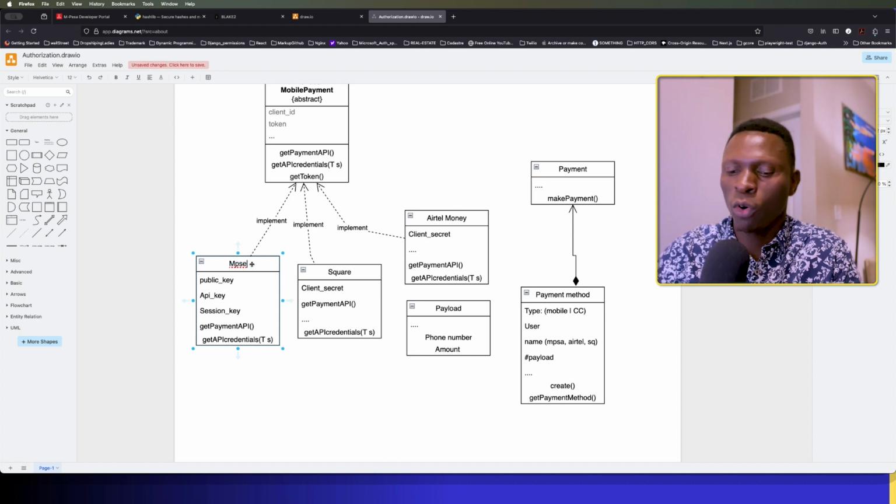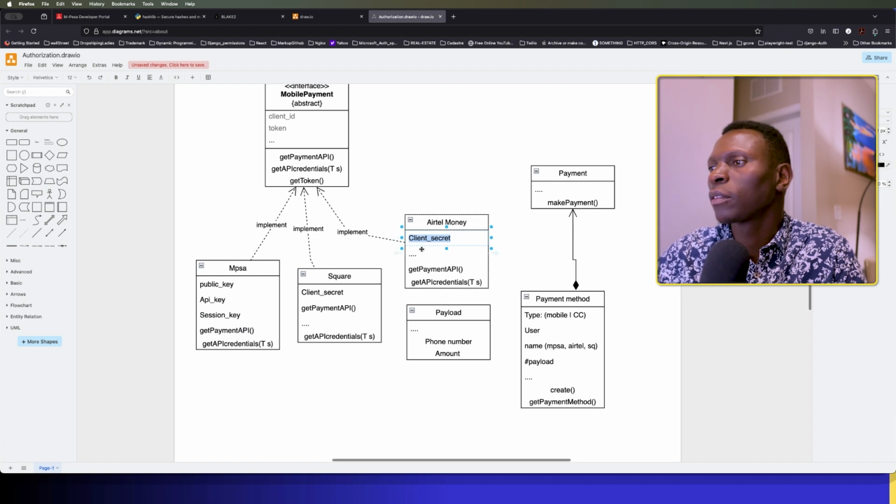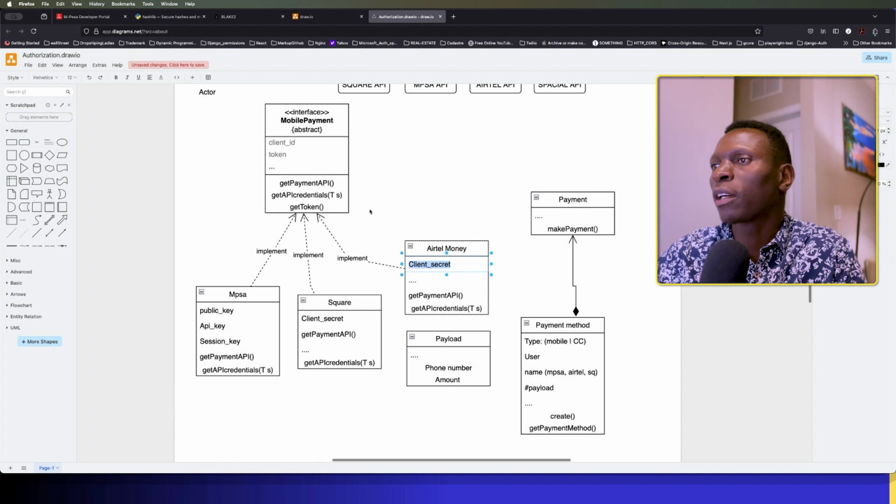And that's for a mobile service, or the mobile financial service as they call it, the MFS. We have the public key, we have the API key, the session key. That's for M-PESA. For Airtel Money, we have the client's secrets, and we have the client's ID.